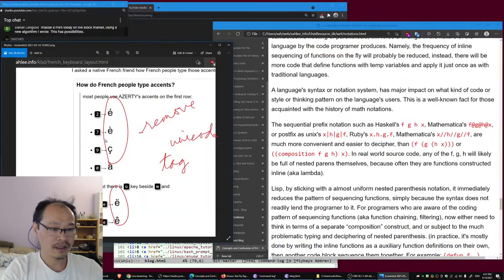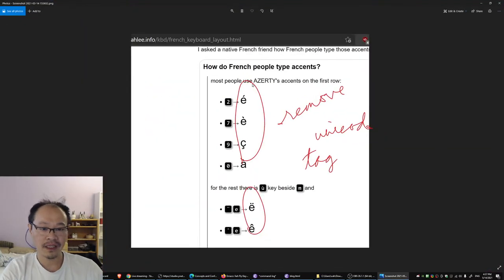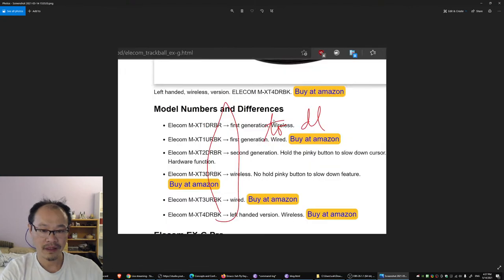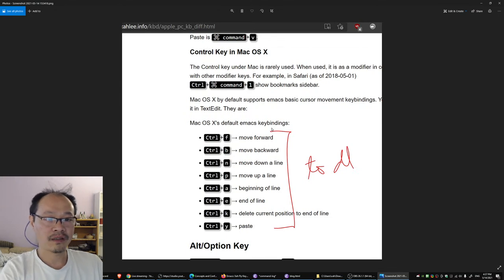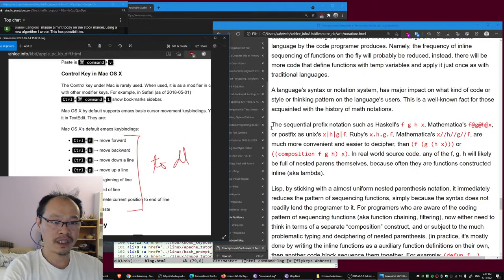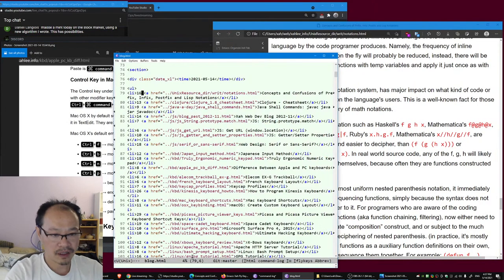That is why you see these notes. This page is a list, and I need to change it to a definition list. So I'm going to show you. Actually, let me show you this one: Apple PC keyboard difference.